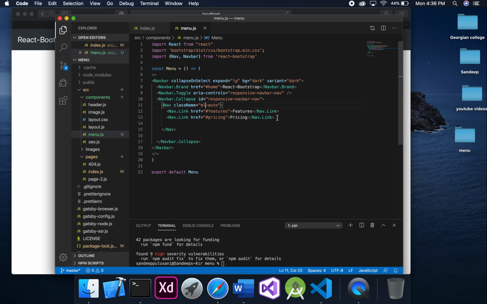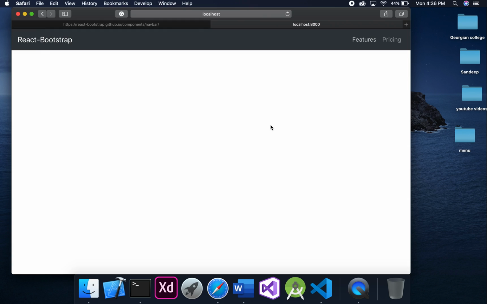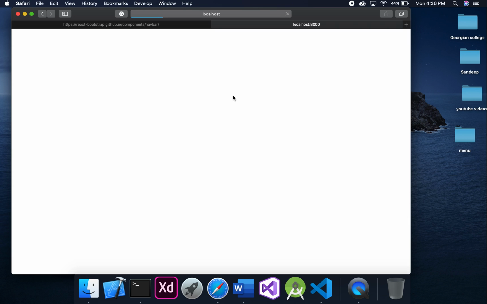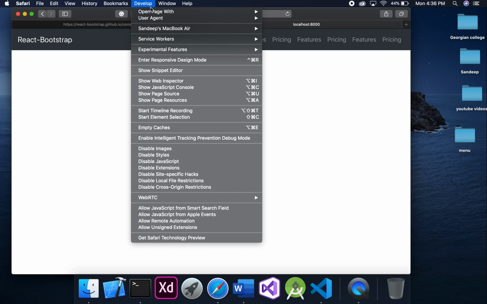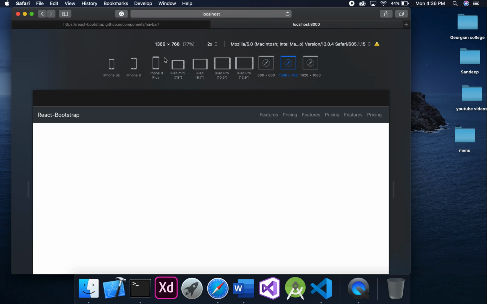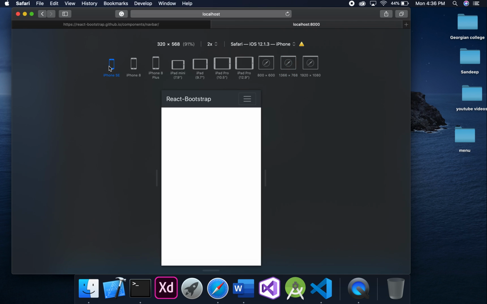And also, instead of only 2 options, I want to make it 6 options. Refresh. Here, to make sure whether it's responsive or not, I want to check it. So go to develop and responsive design. So here I want to check for iPhone SE.